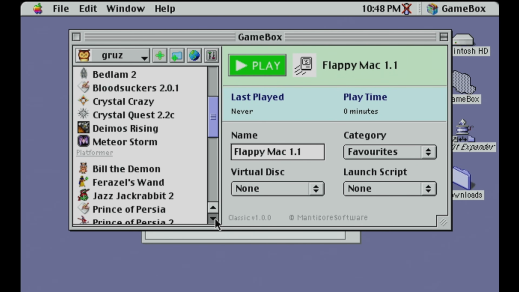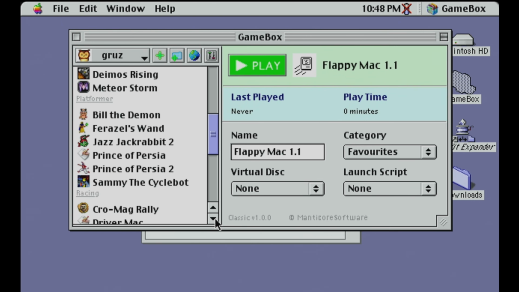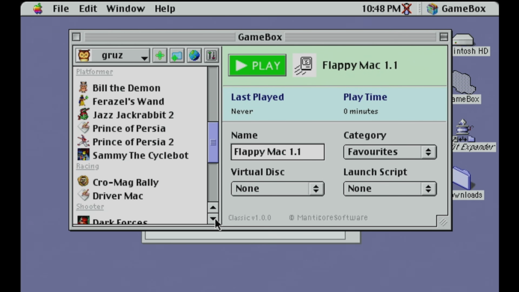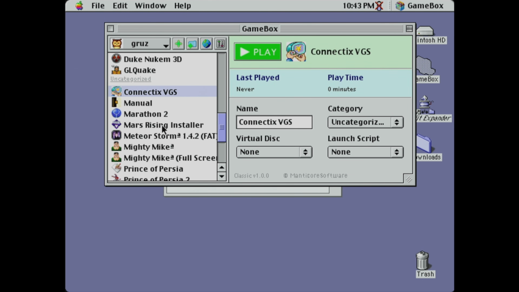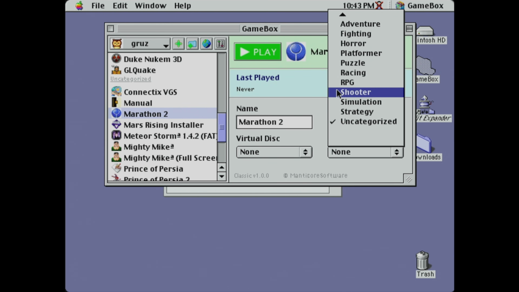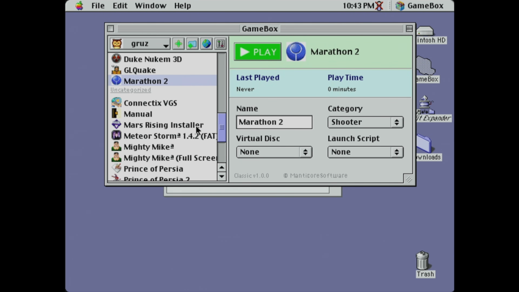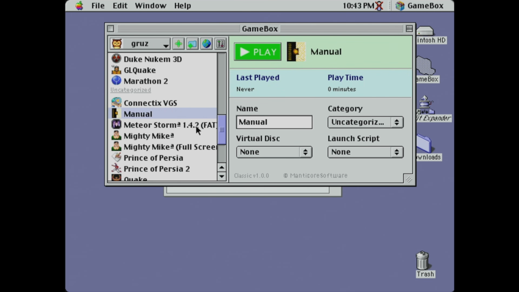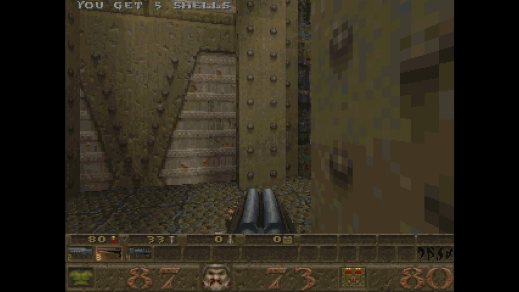At its core, GameBox Classic is a game launcher and manager for classic Mac OS, built specifically with PowerPC Macs in mind. Instead of bouncing between folders, disk images, and control panels, the idea here is to give you one central place where all your games live, and where launching them feels closer to turning on a console than booting up a 30-year-old computer. The main feature is a central game library.